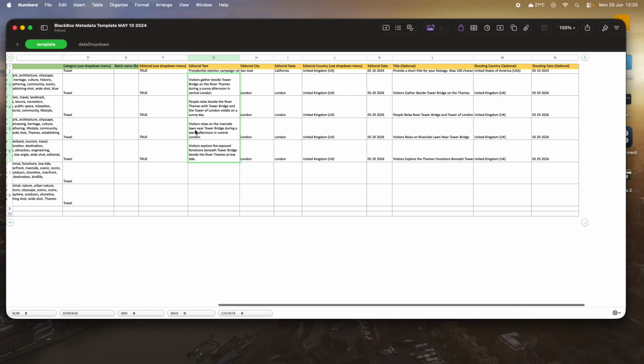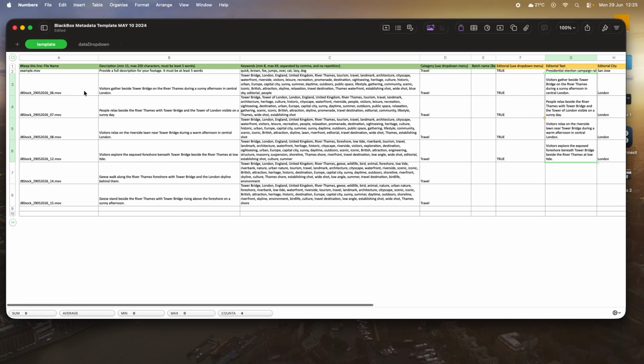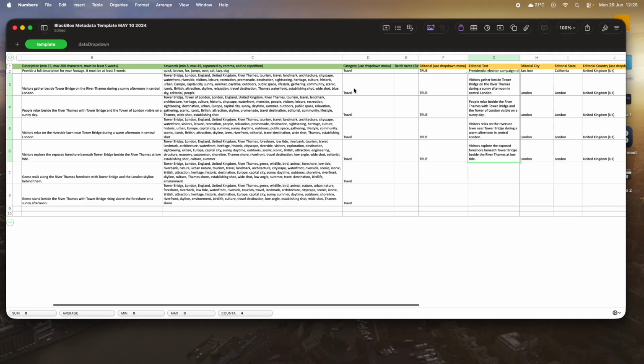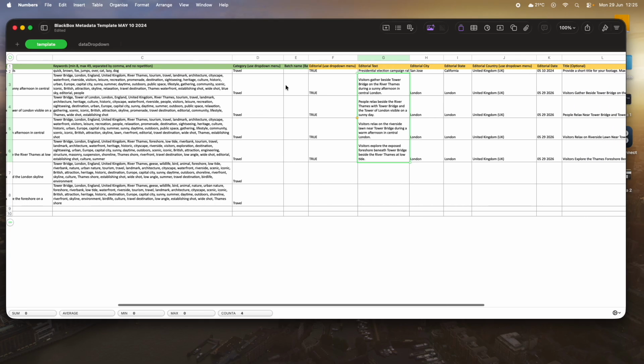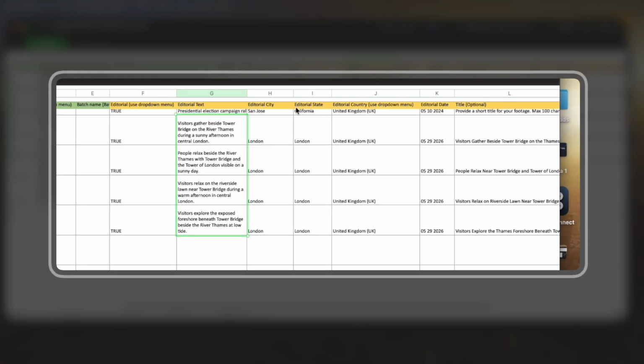So here we are, I've completed my spreadsheet. Let me just take you through it quickly. First thing I'm going to do is, the first 4 clips are going to be editorial. So these ones highlighted in yellow, you have to add additional editorial text. So if it's an editorial clip, you have to put the word true. You have to add a description.